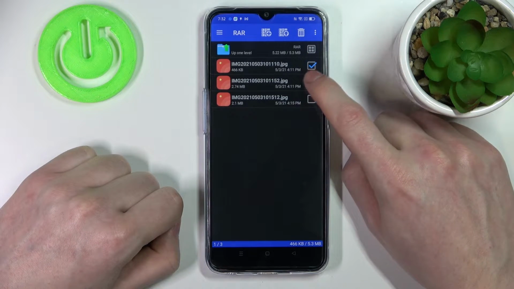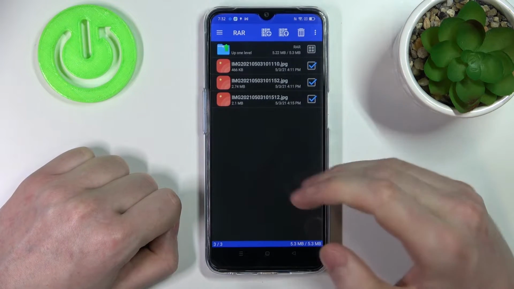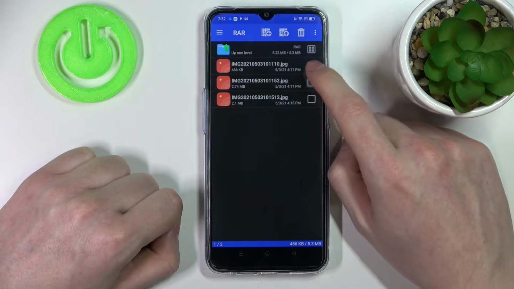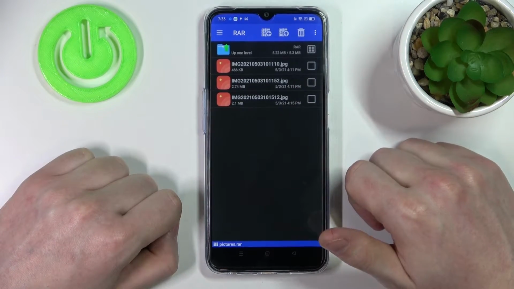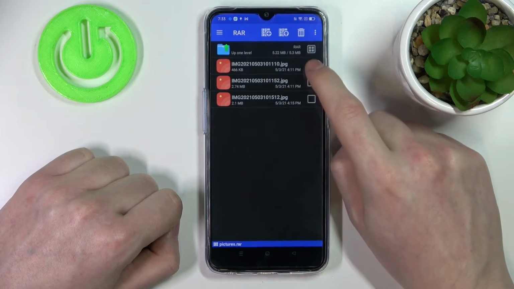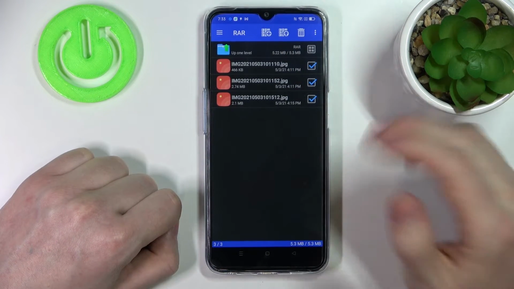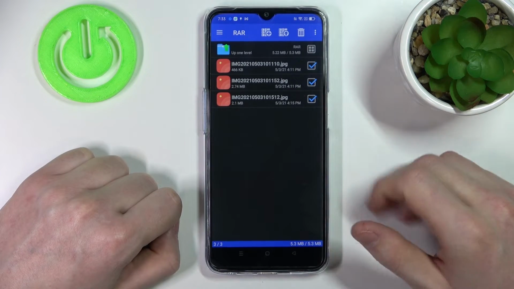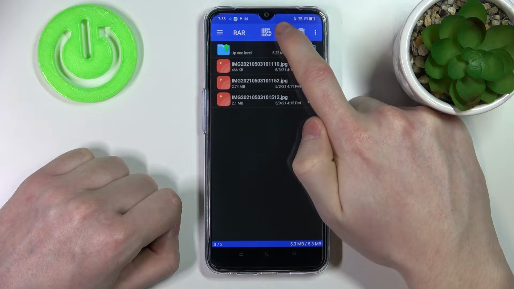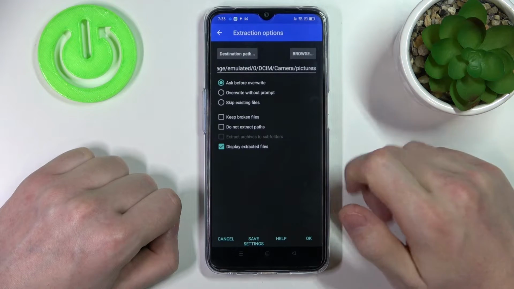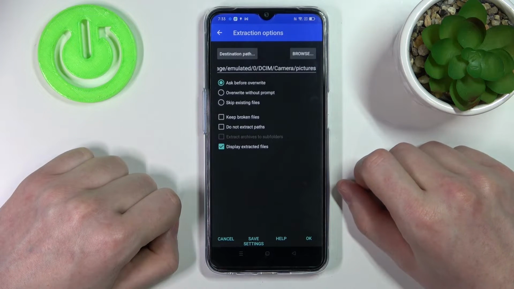Select the files that you want to unpack, or if you want to unpack everything inside of this RAR file, don't select anything, simply leave it like that, then press the arrow. So I'm just gonna select everything because it actually doesn't matter, but just to show you, and then press the arrow pointing up, and you'll be able to unpack the files right here.